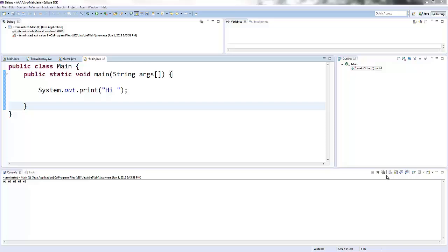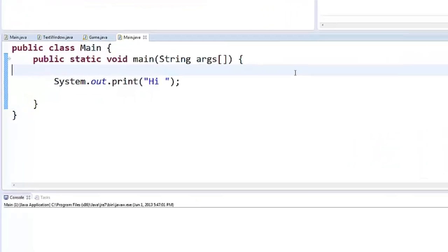Greetings. This is an introduction to the for loop in Java. The for loop is a construct that will allow you to repeat several Java statements over and over again in a loop. So here's a sample program I've written that just displays the word hi.